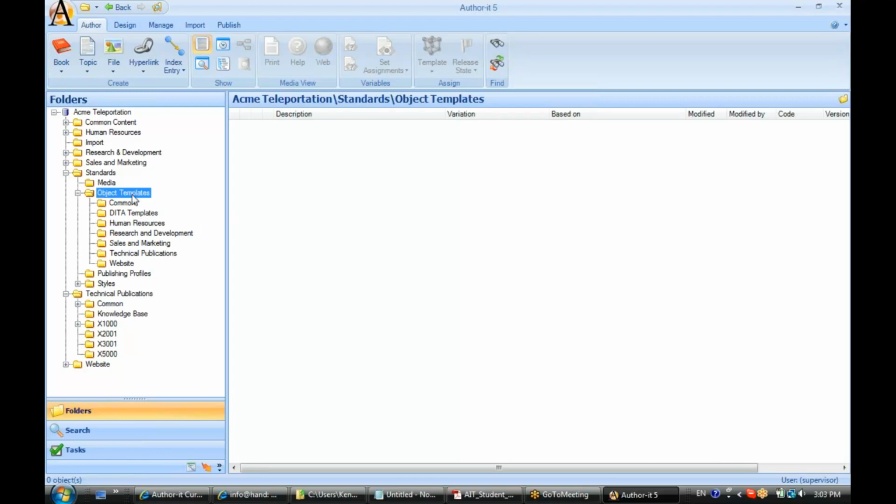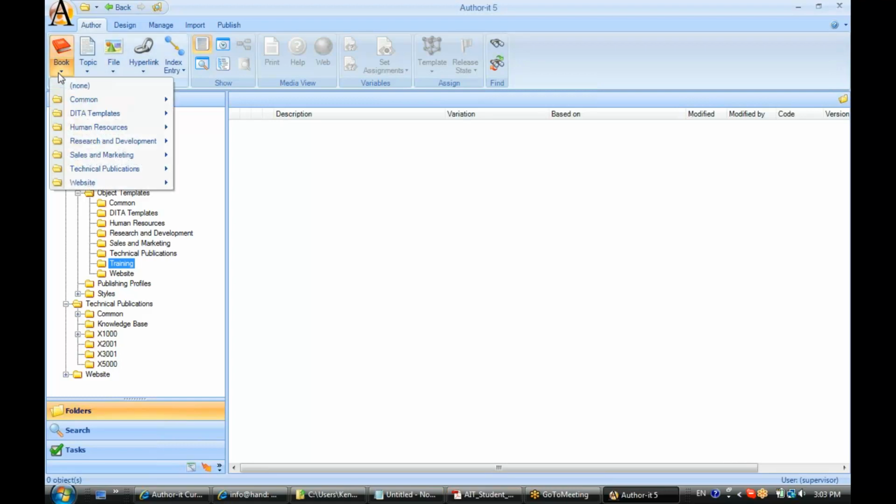So I'm going to create a training manual book template. And let's say that the training department is new to the AuthorIt library. We've just convinced the training group to start using AuthorIt, so they need to create some templates so they can start importing and creating content. So I'm going to create a training folder here and create my new book template in that folder. To do that, I'll create a new book. I'll go ahead and base it on None.